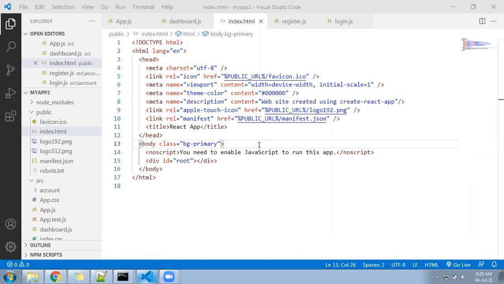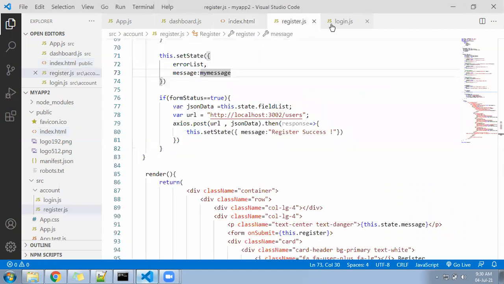So after register, you should go to the login page directly. That you can take care of inside. That is not a higher priority work.